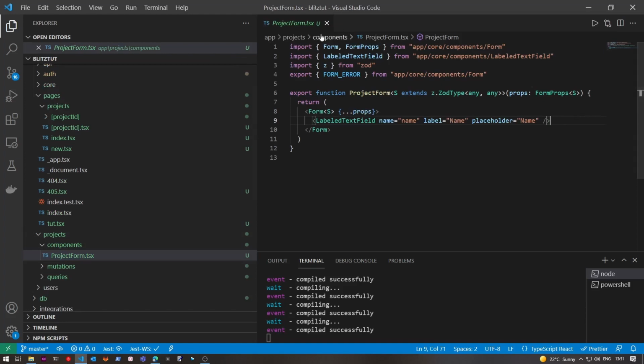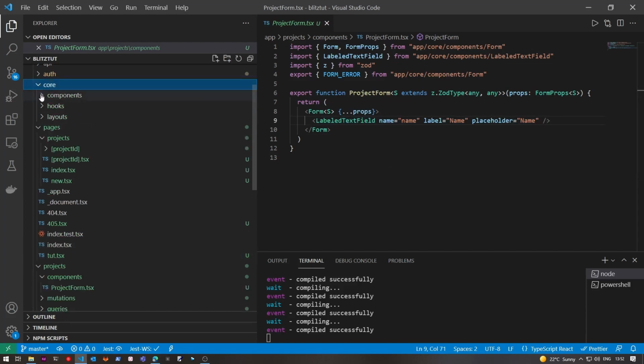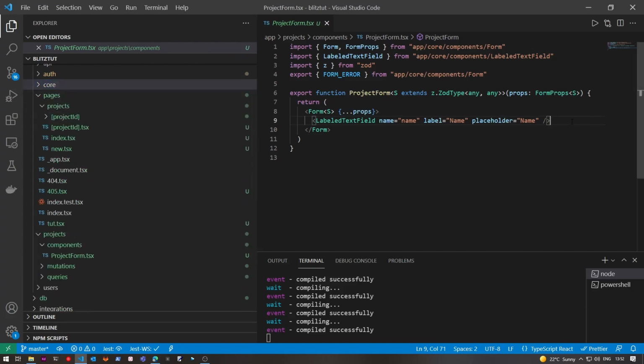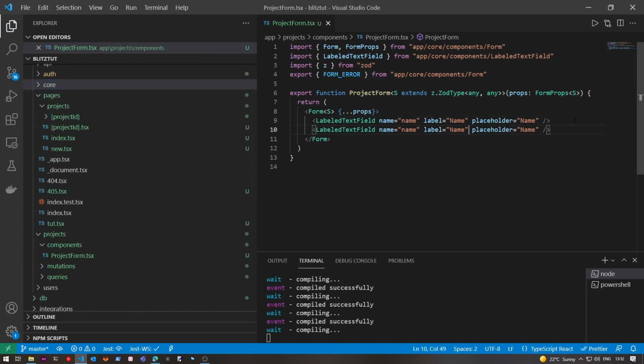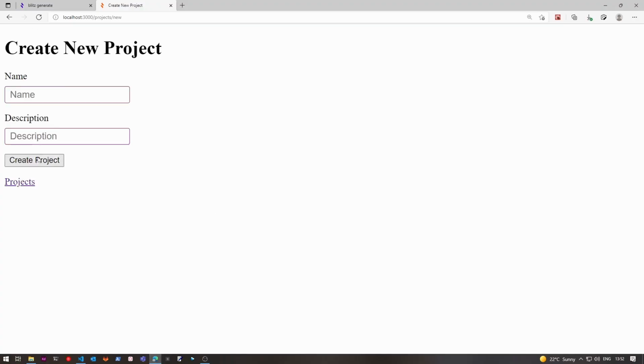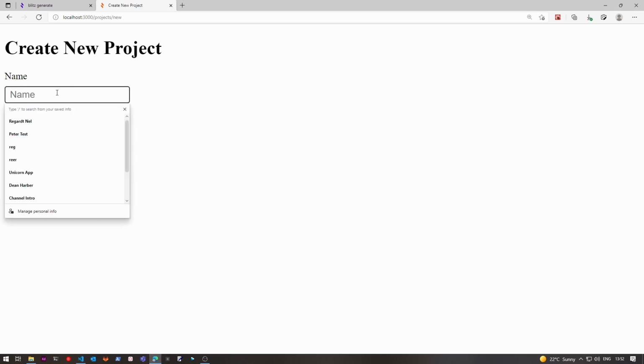Okay, so here's the project form that it's created for us under projects and under the components. So we can see here the name input. It's a labeled text field, which, by the way, comes from our core components because it's something that we can use site-wide. So I'm just going to go ahead and do this. Description. Cool. Right. So let's see if that helps us. Okay. We've got description.